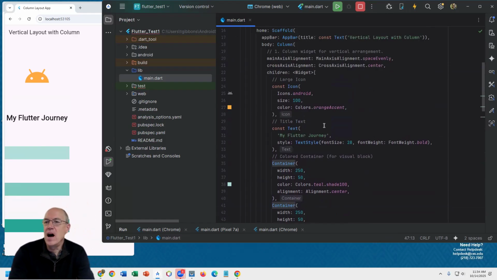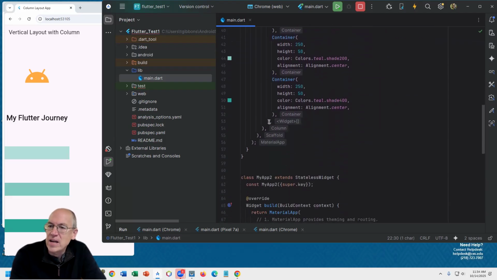So try to play now. You want everything within the children of the column. So there should be children. There should be a square bracket. You could find the matching square bracket down here.